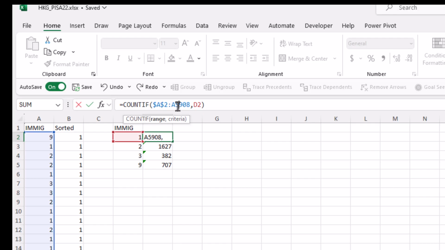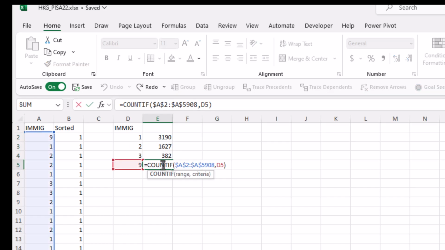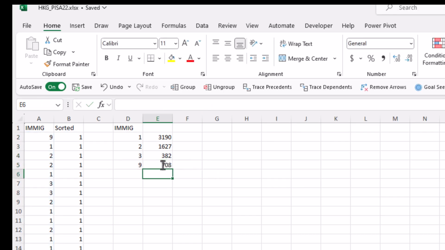So we can now click on this coordinate and simply press F4, and now we can see that both the A and the 5908 have been locked in. Press Enter. When we drag this down now and click on the formula here, we notice that the range is locked in and the criteria moves down when we drag it down, which is what we want. We can also verify that all the values are getting picked up.